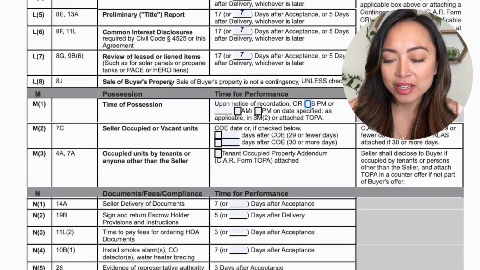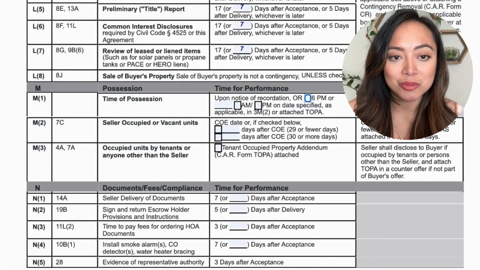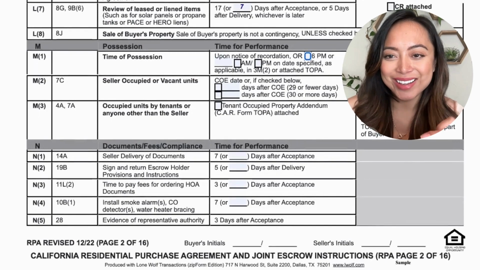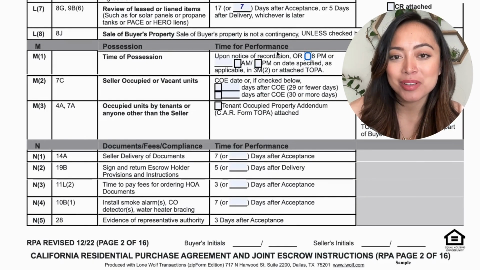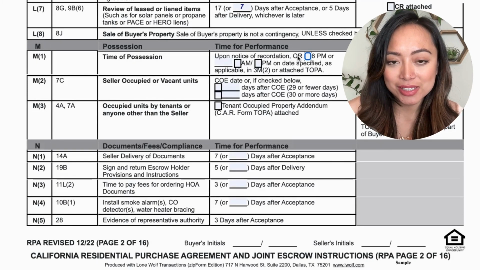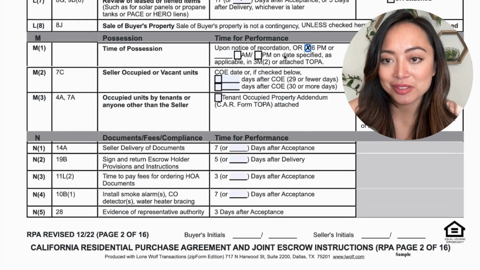All right, so if you have a property that you need to sell and you'd like to make this contingent on that selling, then we can attach that contingency here. Now, possession. This is when you get keys in hand. This can happen anytime the day of close. So once it records, you get keys, or to make things easier, since we don't know when that could be, we could check 6 p.m., which it can't happen any later than that because that's when their office closes.